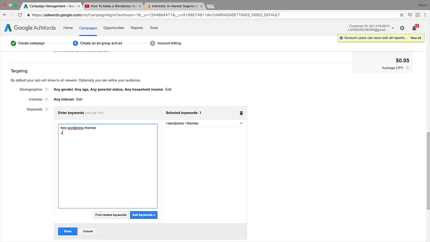All you need to do is type in this negative sign right here. And this is actually a negative keyword. So if you add this right here, if somebody types in free, your ad will not show up when they type in free WordPress themes. Okay, so that is a quick rundown of modified broad. I don't recommend it for beginners, but you're more than welcome to use modified.